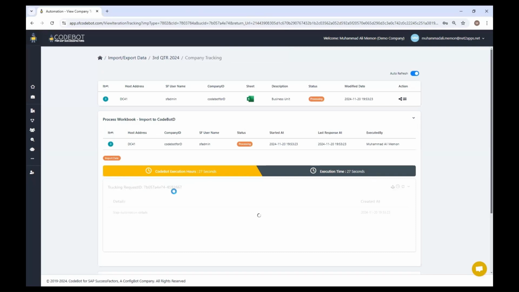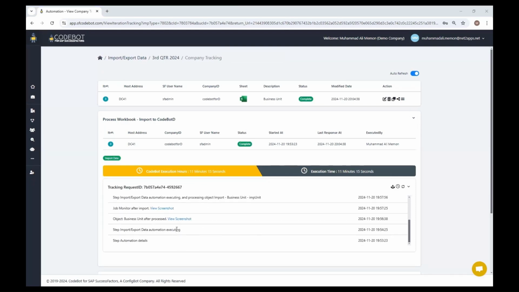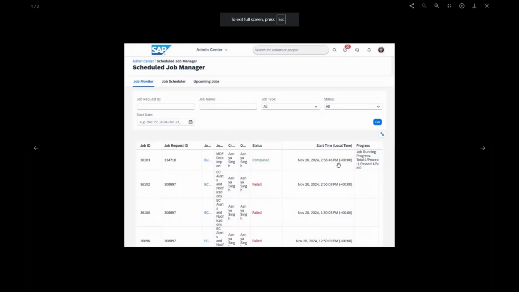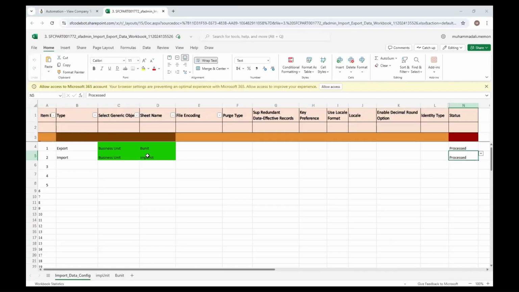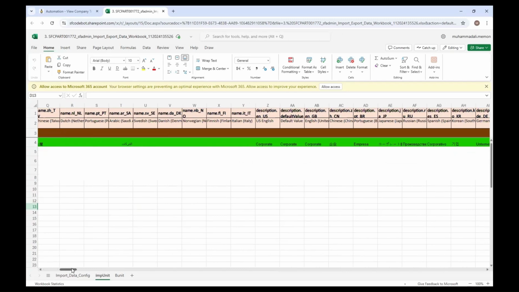Refresh the logs to see the updated information. Once complete, review the logs. Open screenshot to see that the import job is completed. Open the workbook and notice green highlights in the Config tab. Navigate to the Import tab in Unit and notice the data is highlighted in green, which means it is successfully pushed to the instance.